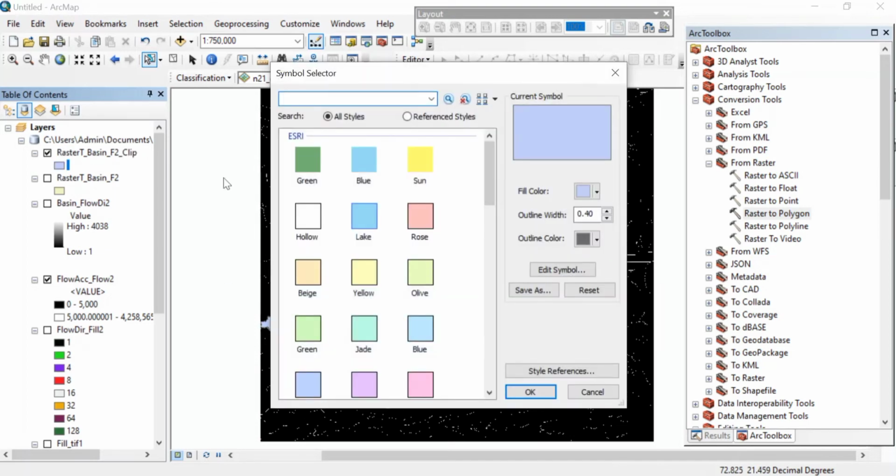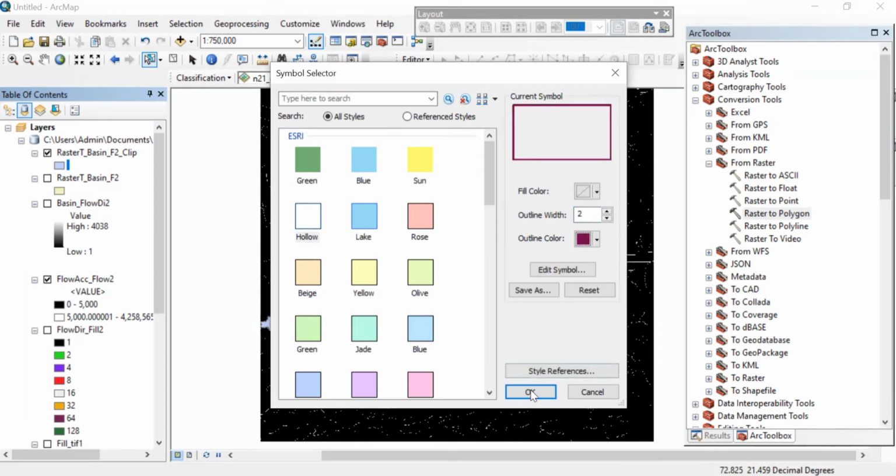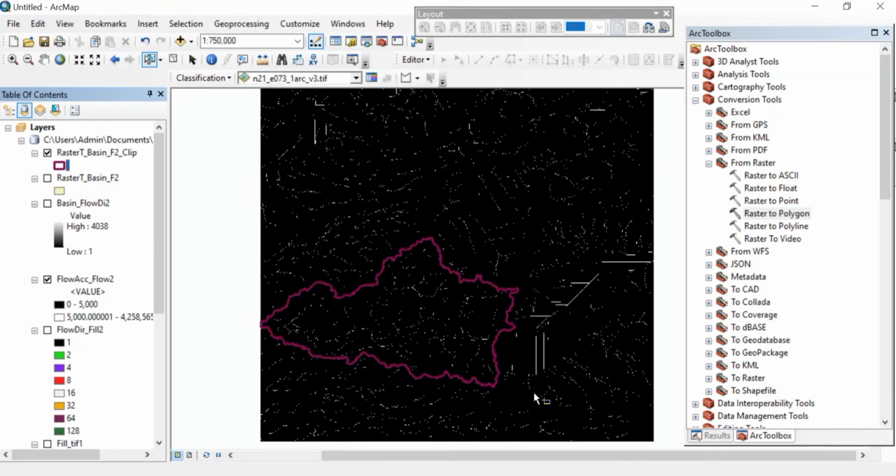Now I'll just click on this color and make this hollow. I'll increase the outline width. Even if you want, you can change the outline color and press OK.